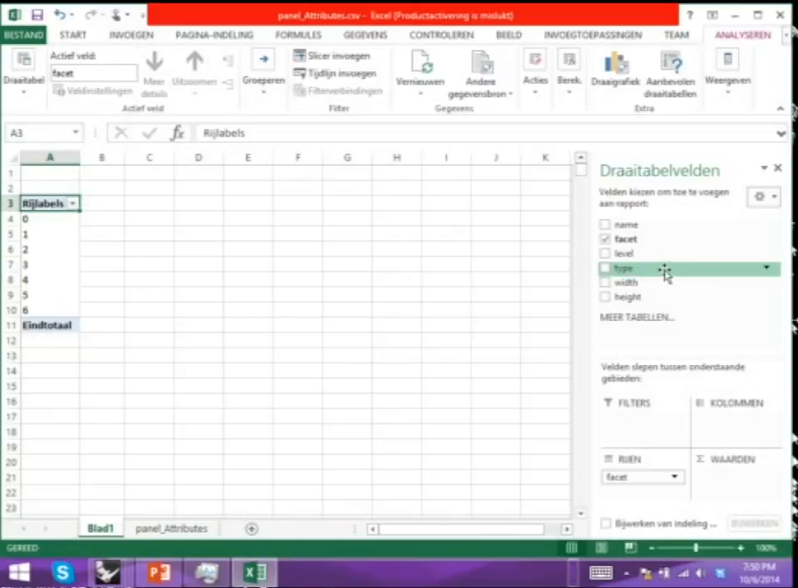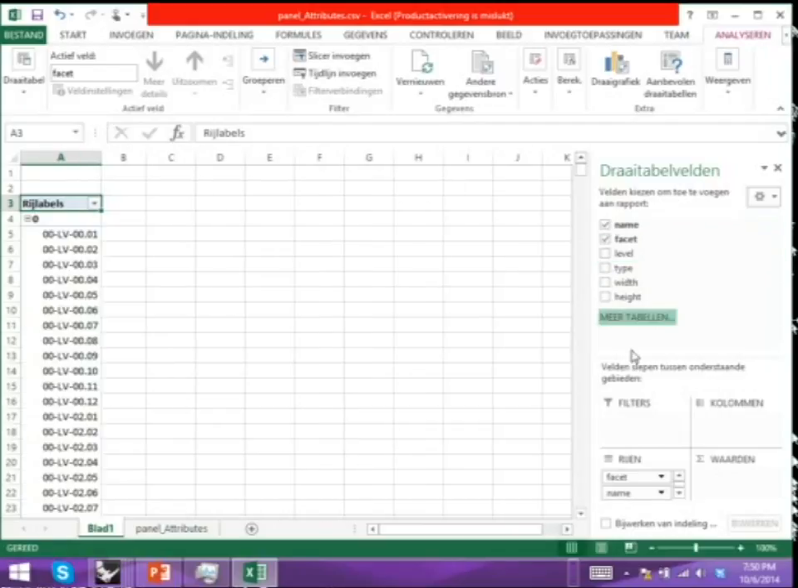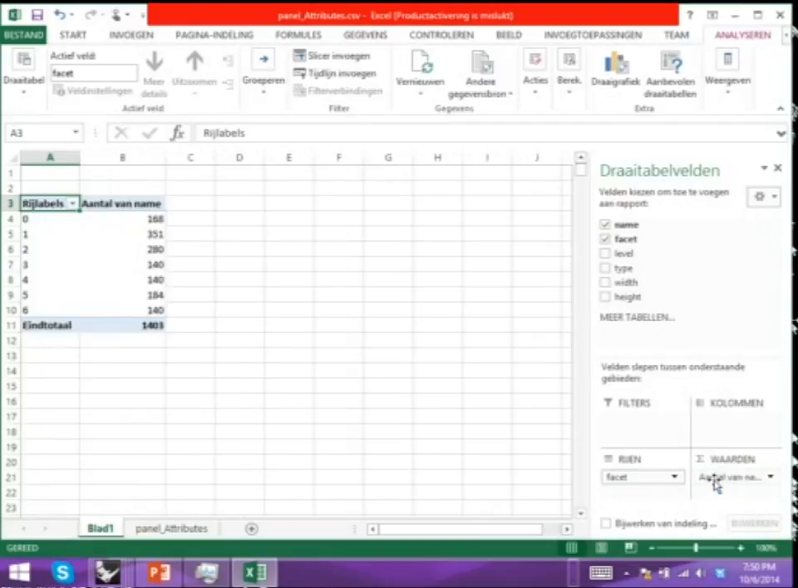And now if we were to count the names of the objects on these rows, we don't want to show this in names, we want to show this in count. It will show us this is the count of names for these rows. And now we know that on row 0 we have 168 panels. And on row 1 there's 351 panels.